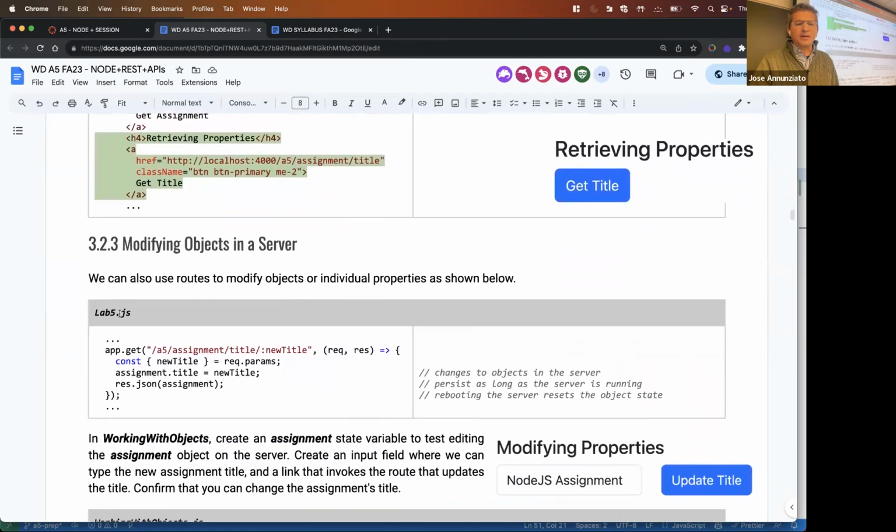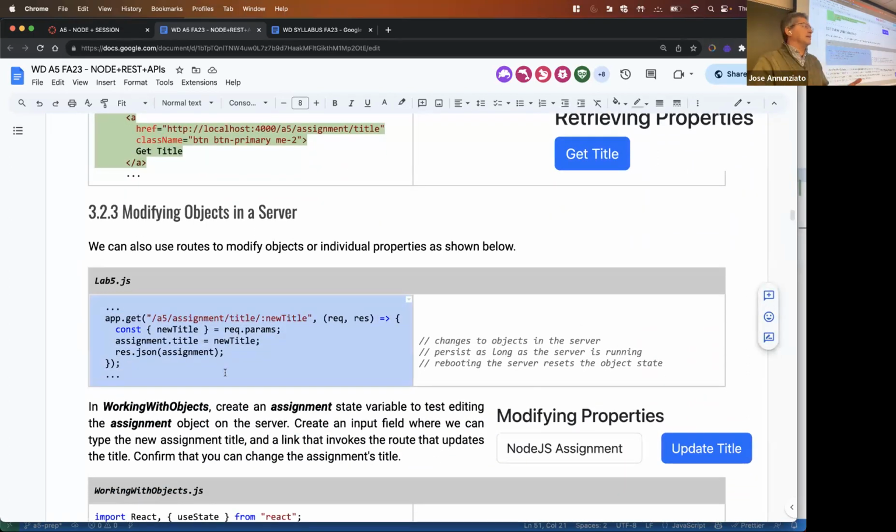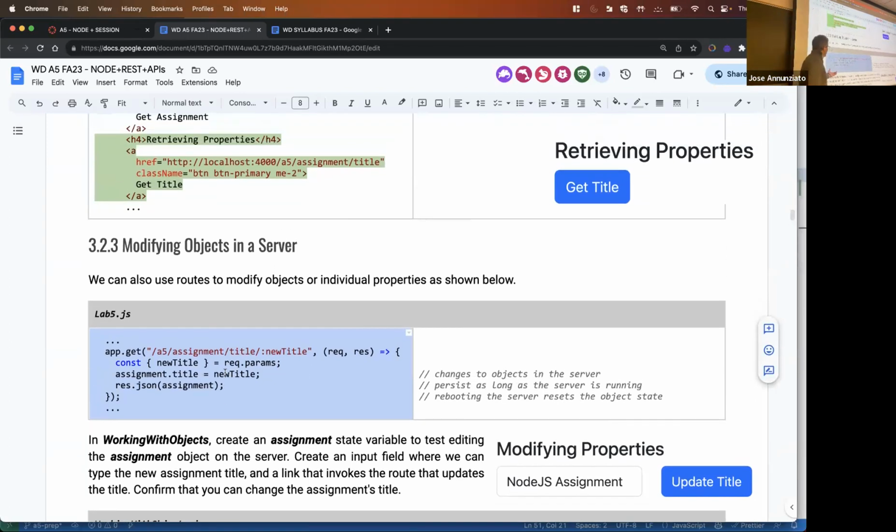We also saw that we can implement routes that we could use for updating data in the server, right? For instance, this route that we built took in as argument a new title of the object, and we saw that we could parse it out and then update the local object on the server, right?